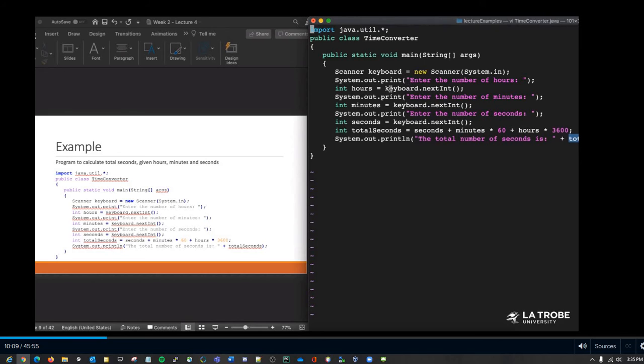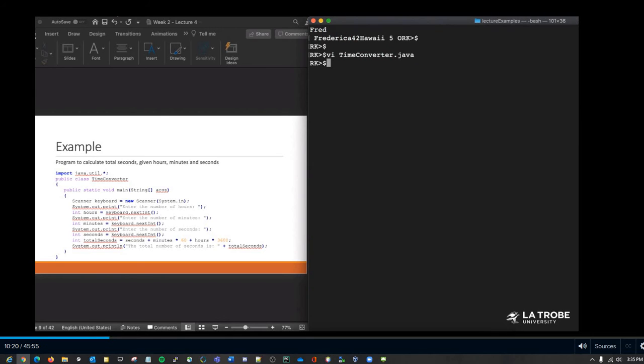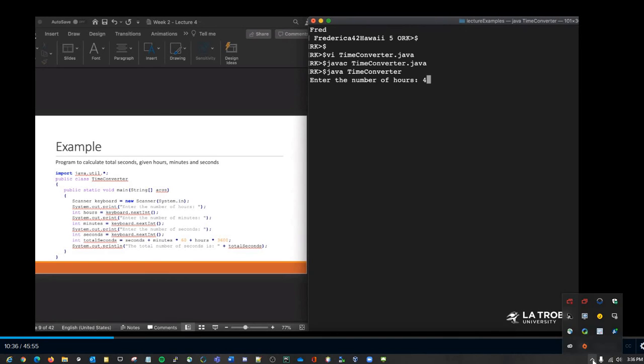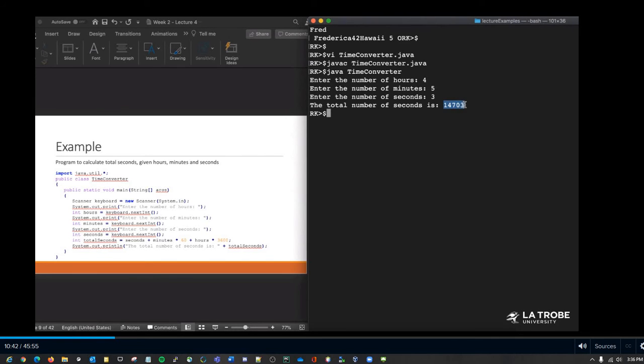As we are seeing here, the user is meant to enter 3 integers because the methods that we have called are for 3 integers. So let's compile and run this one. Enter the number of hours. I'm entering 4, 5 and 3, and the total number of seconds is this one. That means we have entered everything correctly and the program is giving us output correctly.